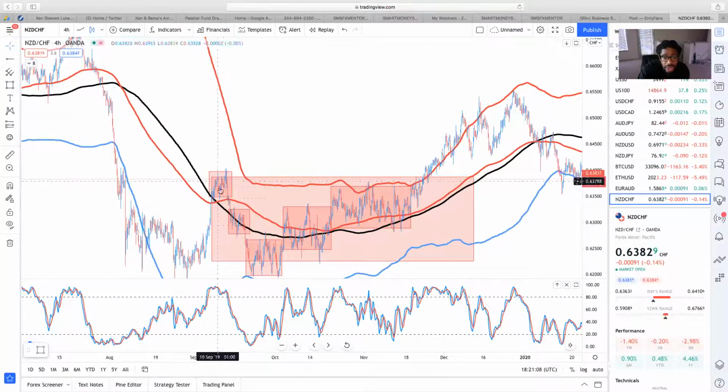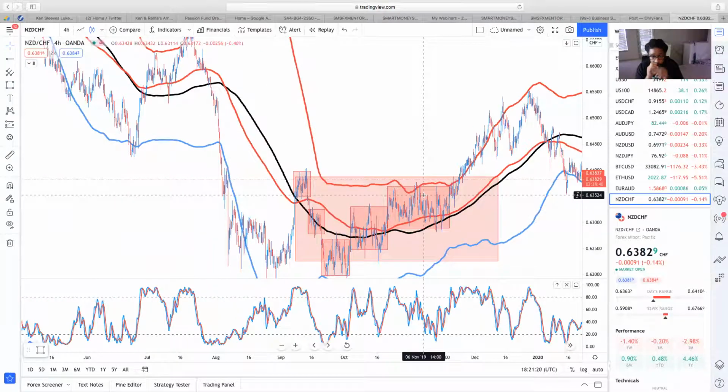So, consolidation, consolidation, consolidation. All right. And then we got a break of this box, a retest of this box. It's not about to break structure and just start going back inside this box. So, all right, guys.